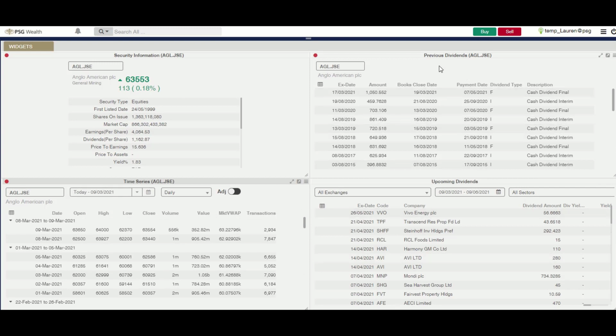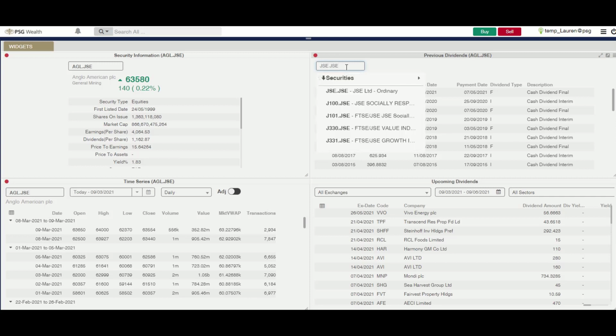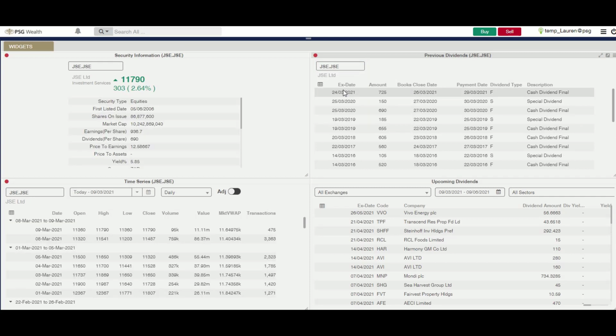Under your dividends, you'll be able to see previous dividends as well as upcoming dividends. For previous dividends, you will need to stipulate a share code. This will show you the X date, the amount paid, the book close date, the payment date, as well as whether it is an interim or full year or special dividend.